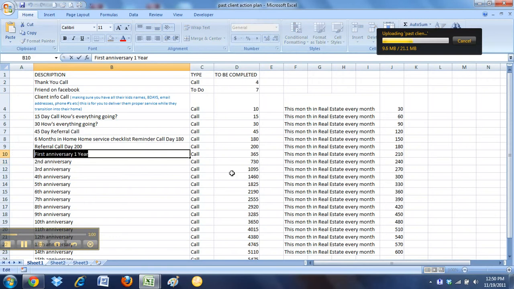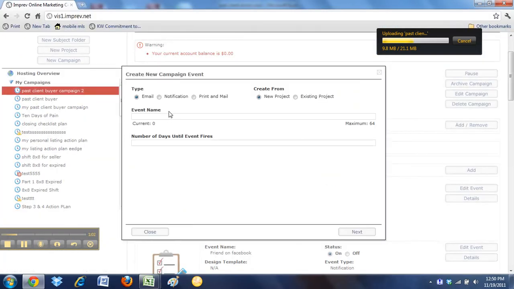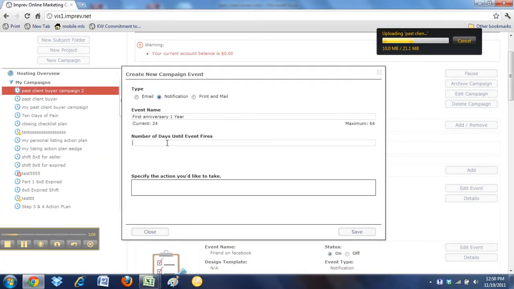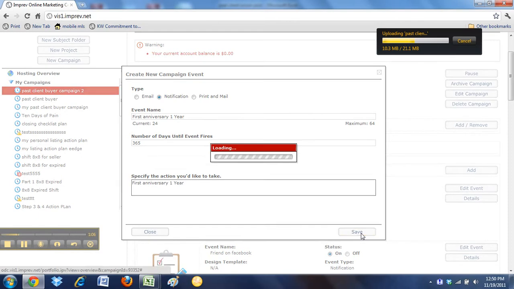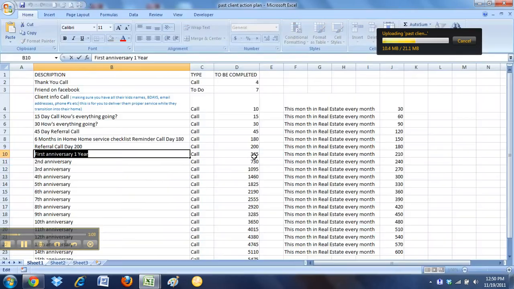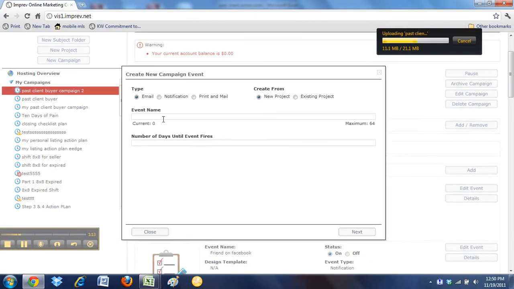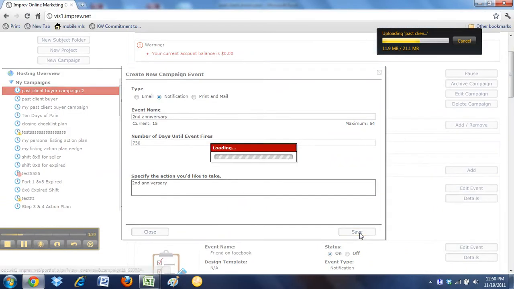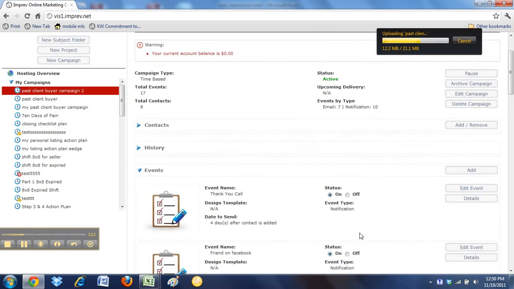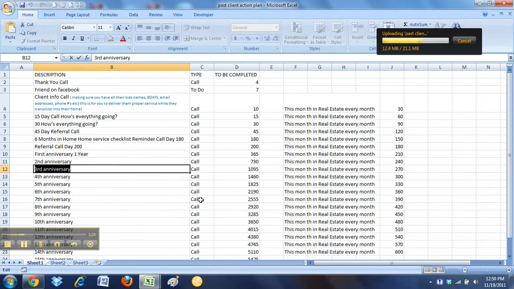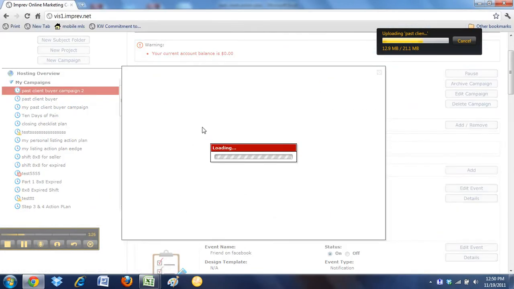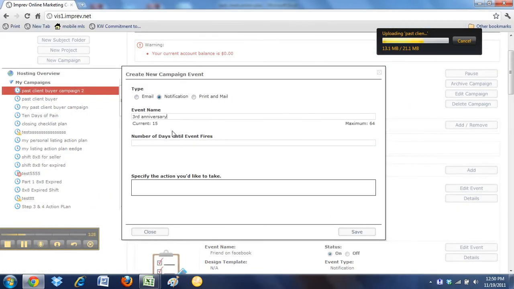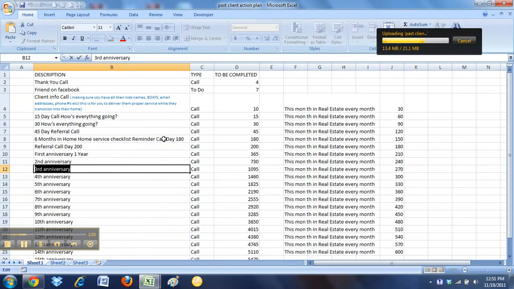1st year anniversary. That's on day 365. Notification 365. Then I hit save. 2nd anniversary. Add. Paste notification. And that is on day 730. So then I hit save. So now it's going to tell me right when their 2-year anniversary is. I don't have to remember this stuff. There's no way I can anyways. And if I don't have a system automated teaching me or telling me when to do stuff, never going to get it done.